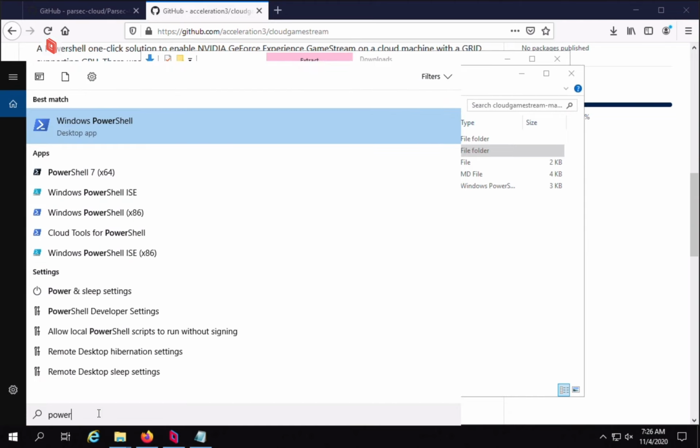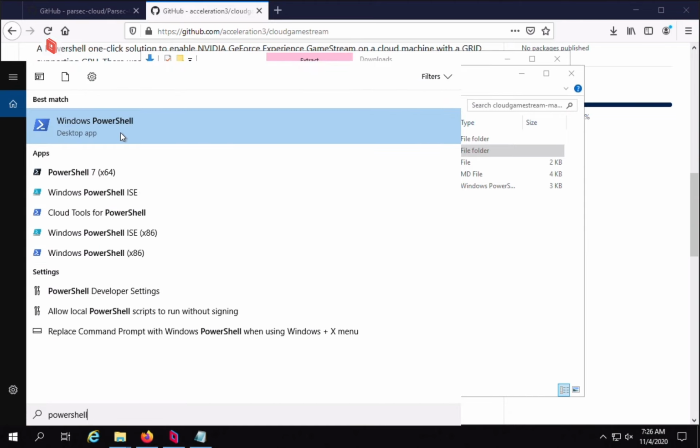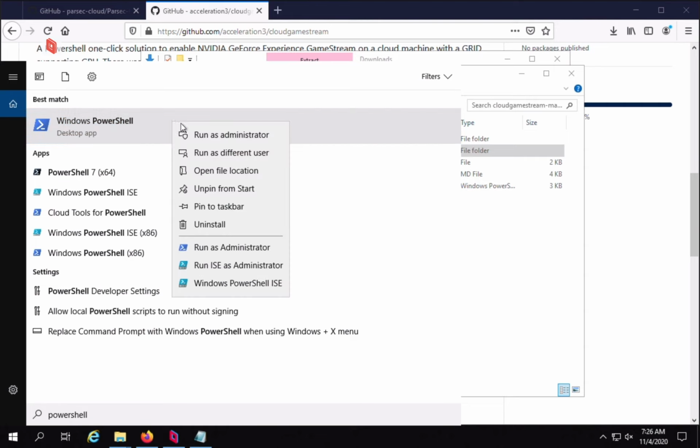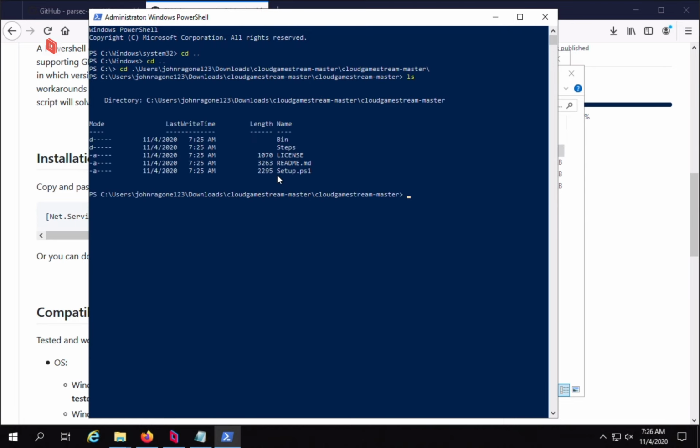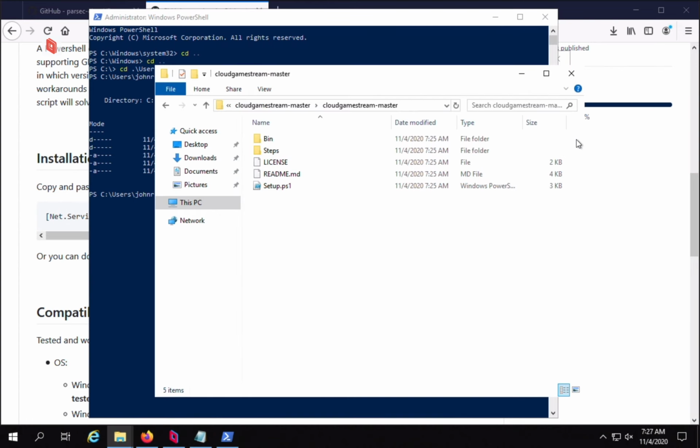So to open PowerShell, I'm going to type PowerShell into the search bar, Windows PowerShell here. I'm going to right click, hit Run as Administrator. Yes. And then from here I'm going to navigate to that Downloads folder. I'm going to go to Users, myself, Downloads, Cloud Game Stream. And the folder Cloud Game Stream Master, there's actually another Cloud Game Stream folder within it. So I have to navigate within there. And then you should see, yep, that I'm in this same folder in File Explorer.